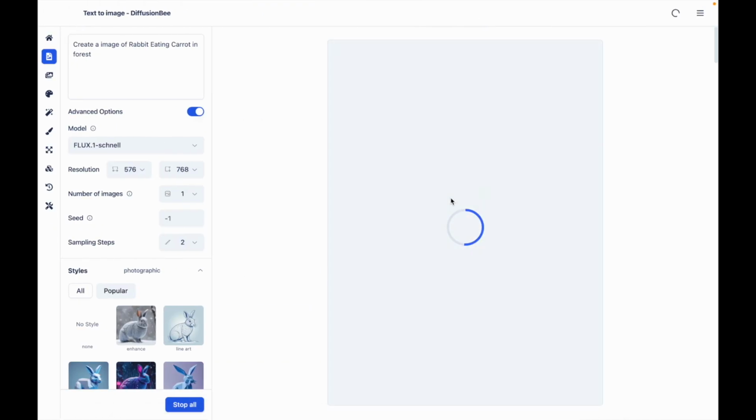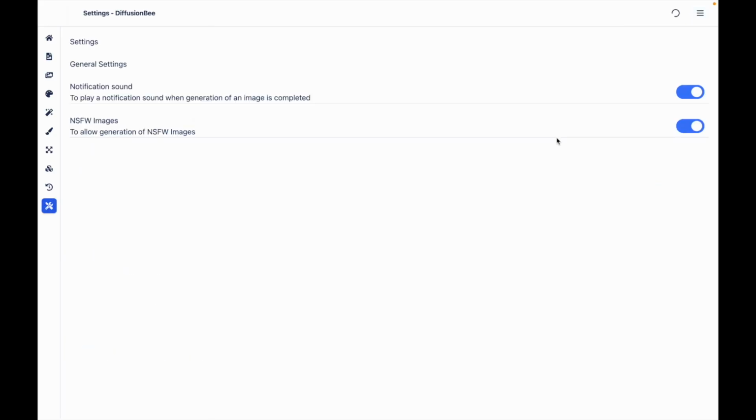Now as you can see here, I'm getting this image, a rabbit eating a cat in a forest. It's showing how much time it will take to get the image, around 14 seconds for one image. Here you find settings. Here you can import models, see logs, and change a lot of settings as you want.